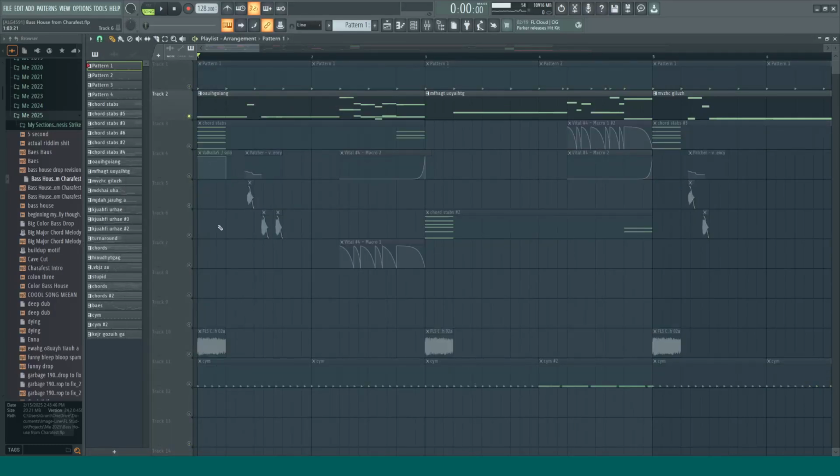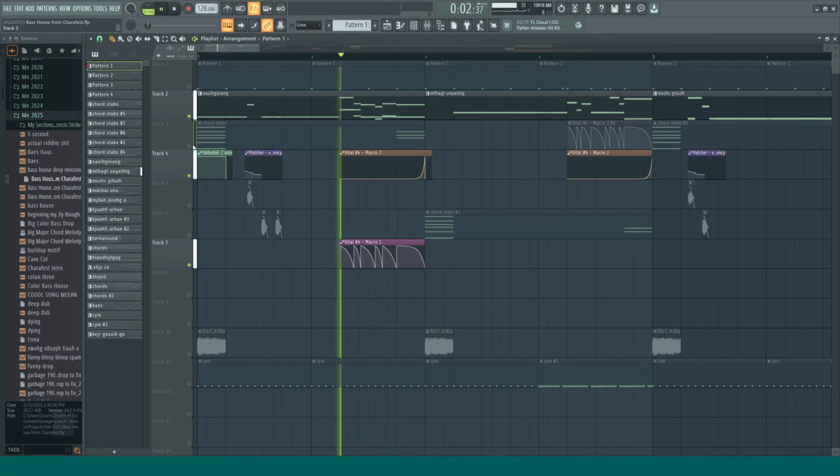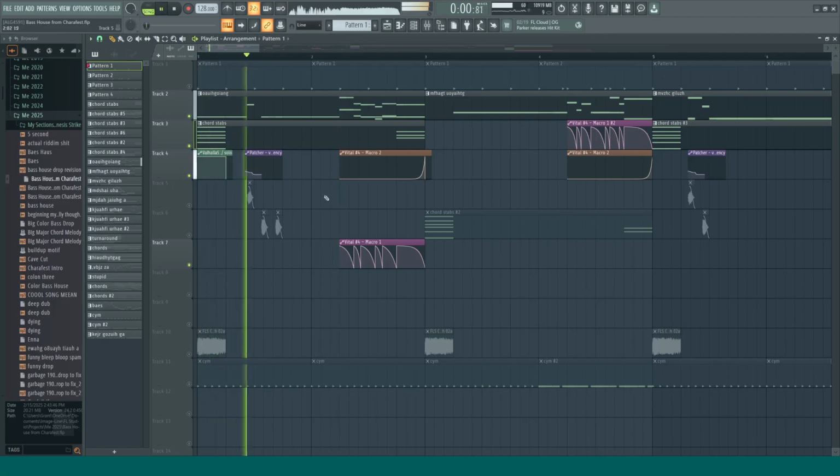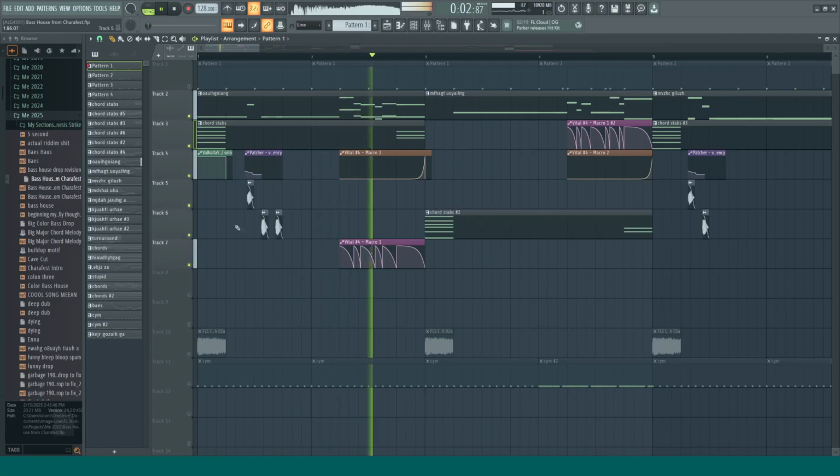Let's start with basses. Here. Okay, so this is what we're starting with. I just kind of heard this. This wasn't a pattern I trial and errored. I just kind of heard this bass pattern.